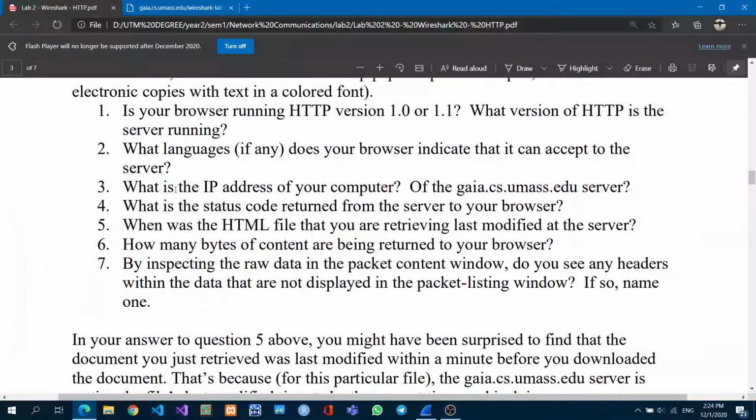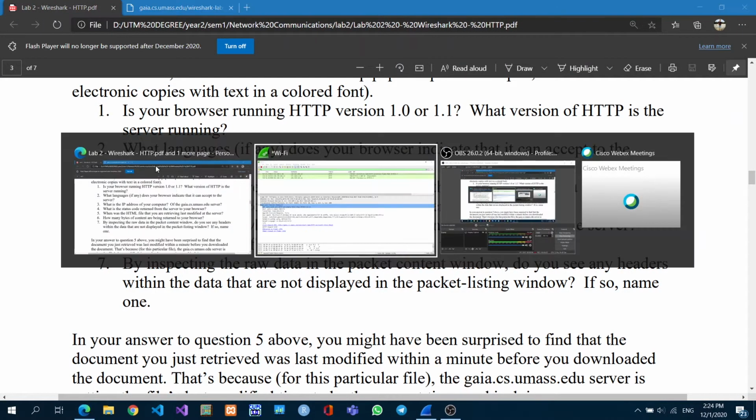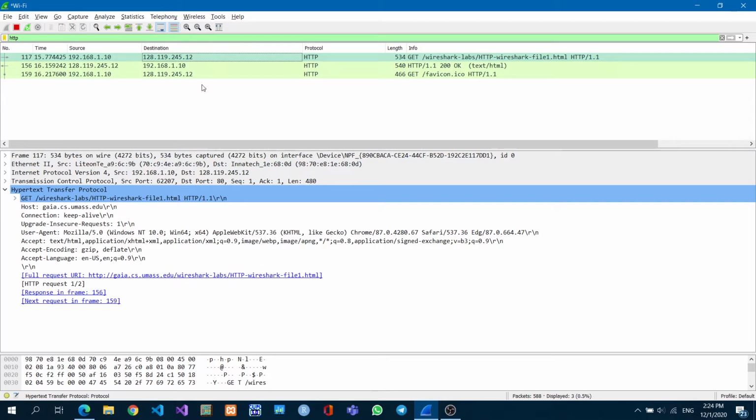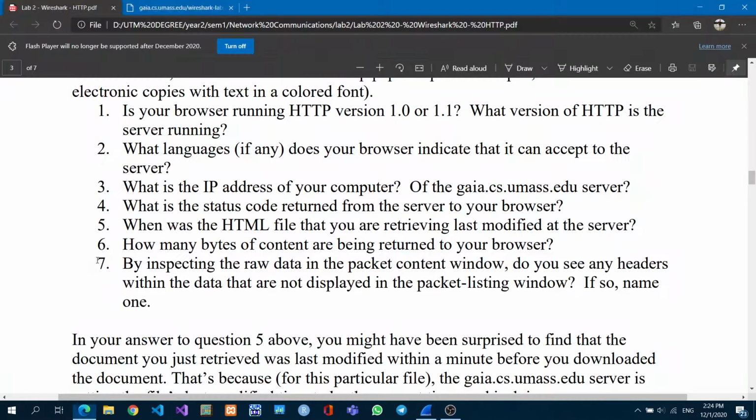For the second question, what language does your browser indicate that it can accept to the server? We can see from the GET message from my computer, which is Accept-Language: English, United States. So we answer the second question, and the third one is what is the IP address of your computer and of the server.